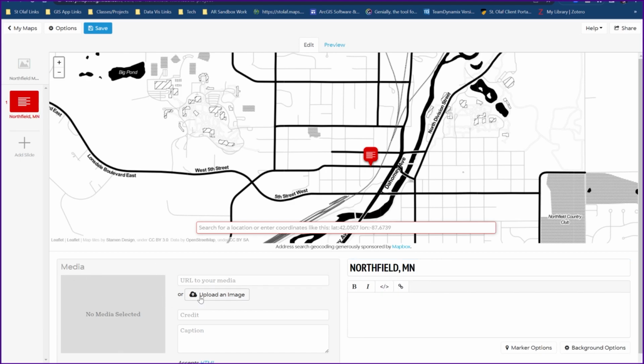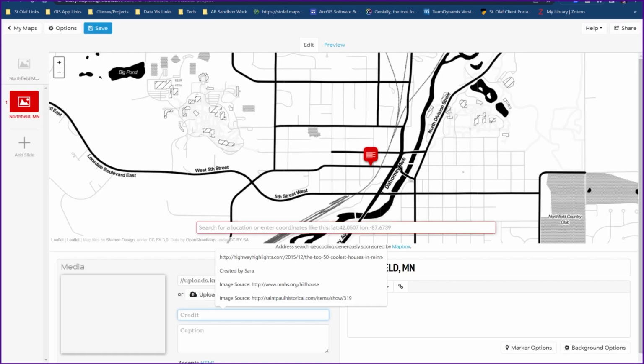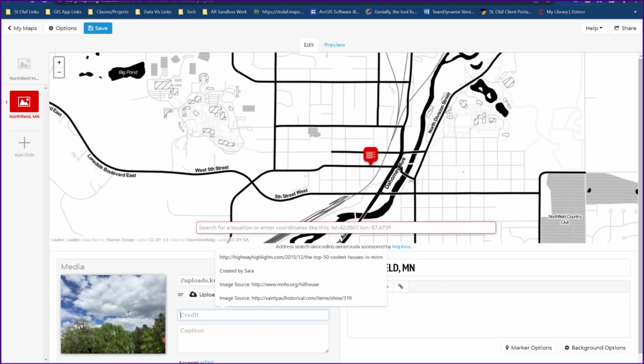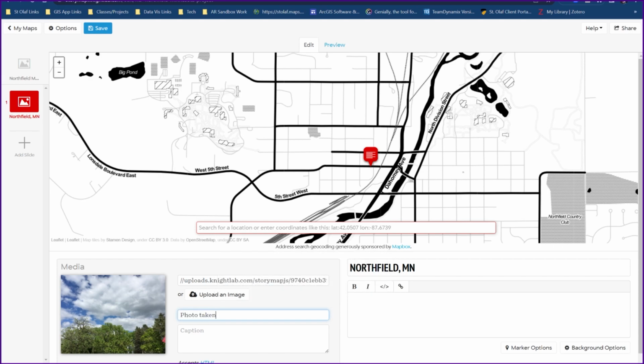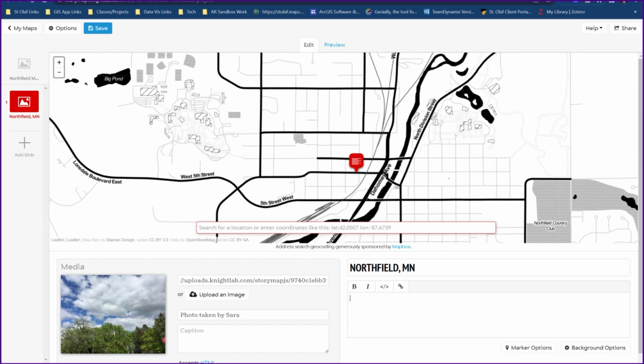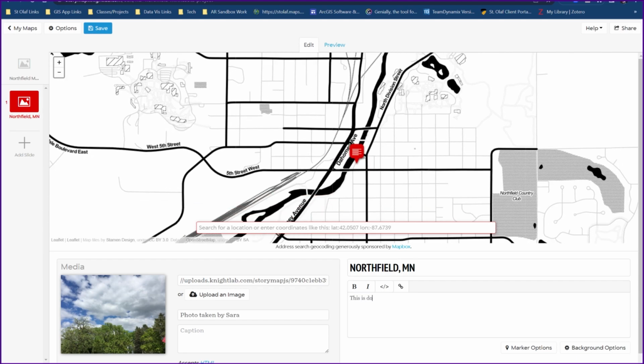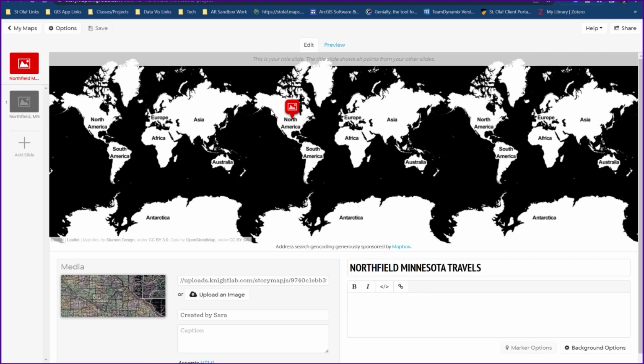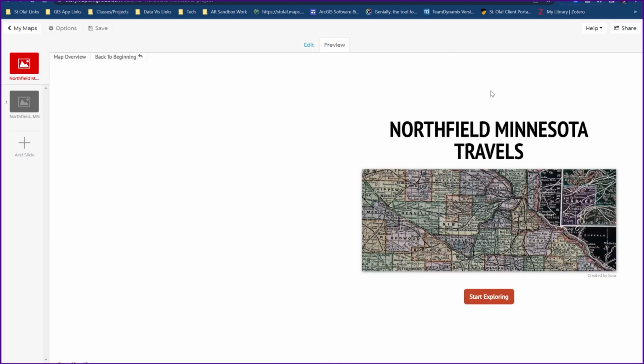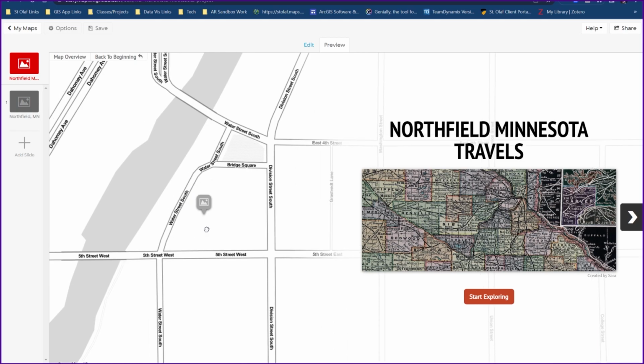And maybe I'll just add a quick image here as well. I'm going to add some credit information. And if you want to add any details at this point, you can add them into this box. I'm going to shift it down here a little bit. This is downtown Northfield, Minnesota. So here's what our first slide looks like. If we go back to our cover slide, now we actually can see a point on the map. So if we click on preview, we can start seeing those points.